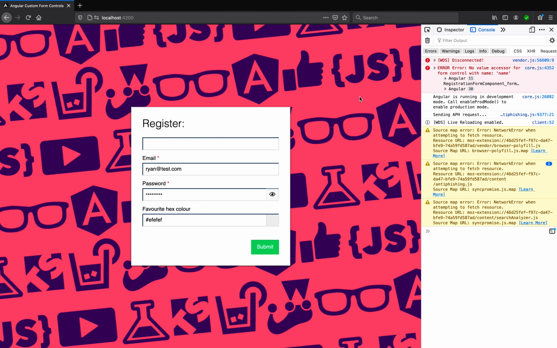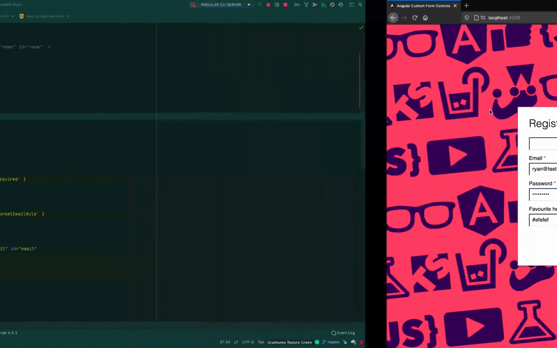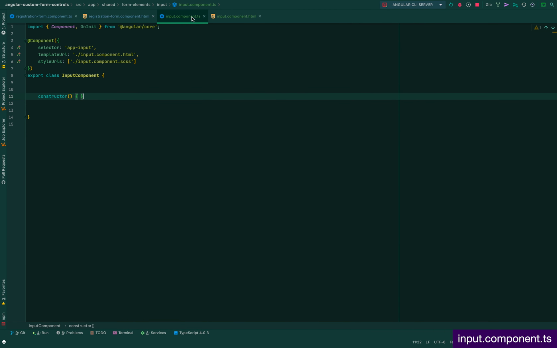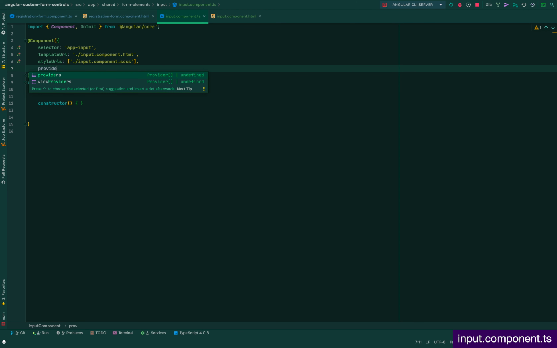Now the error says no value accessor for the form control with the name. Now what this error is telling us is that Angular is expecting, because we've put form control name on an element, that it's going to be one of its known HTML form inputs. But obviously it's not, because we've just created this component. So what we need to do is register our new component with the Angular form API. And by doing this, we bridge our HTML element with the Angular forms API. So if we switch across to our new input component, I'm going to type first and then I'll explain afterwards.